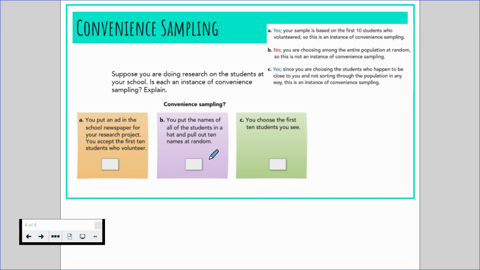For B, you put the names of all the students in a hat and pull them out at random. That would not be a convenience sample because you're putting in the work there. You're writing all the names, you're pulling them out. That's not just asking people who are near you. That is putting in the work. That's what's going to be called a random sample, which we're going to talk about in a couple of days.